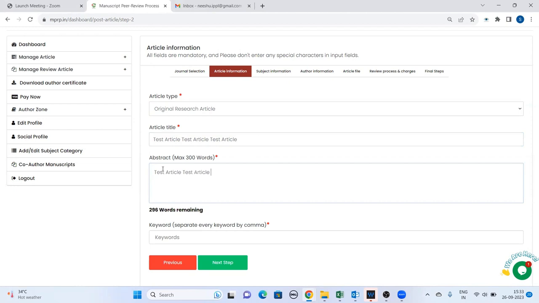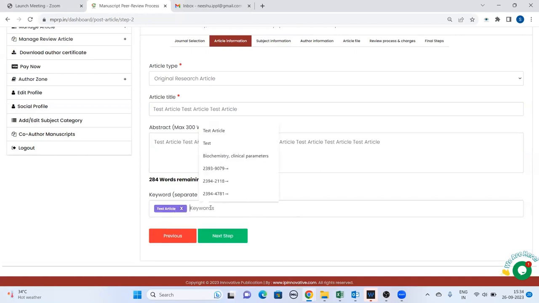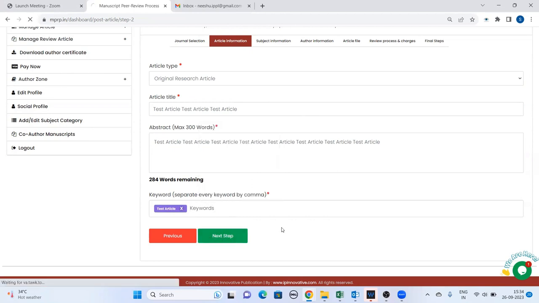Then it is asking for the abstract. So I kept the same in the abstract itself, and the abstract should not be more than 300 words. It should be very defined and a summary. You can say the summary of the paper is the abstract. Then it is asking for the keyword selection. I just selected one; 3 to 5 keywords are enough. Then I'm moving to the next step.